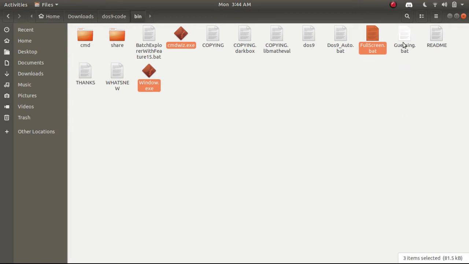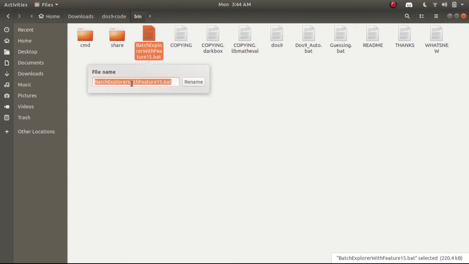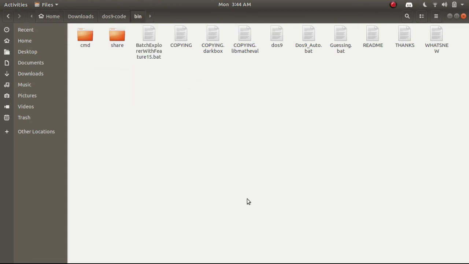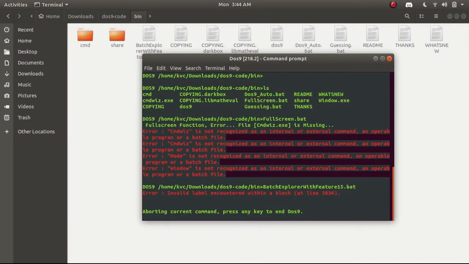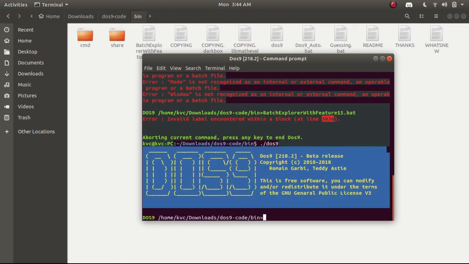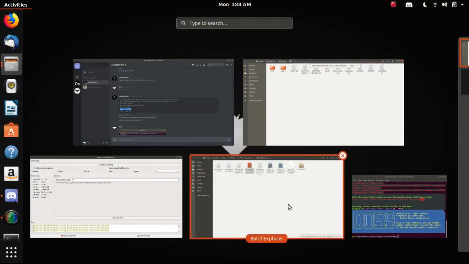So let's try to execute this project, and in our Windows review it gave an error that it found some bug at some line. So I'm copying the name so I don't have to write it. Let me paste it and execute it if I can. So here you can see that it is giving the same error, that at some line it is encountering a block error. So aborting DOS9. We are now out of DOS9 and we are in the simple terminal. So I have again launched DOS9 here.